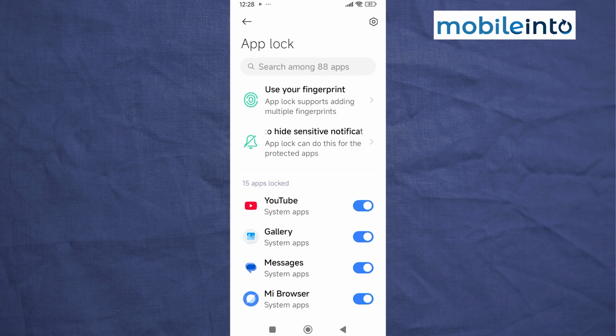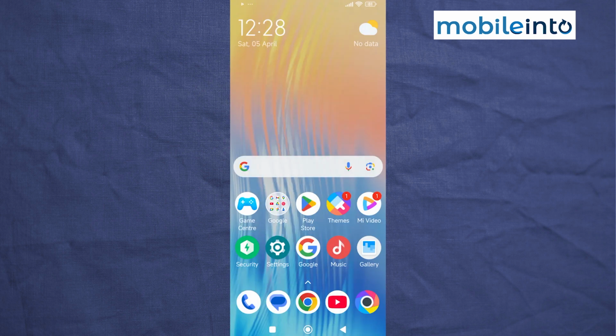Now once you have done that, just go to your home screen, and if you open any apps which you have enabled App Lock on, it will ask you to enter the pattern, just like that.